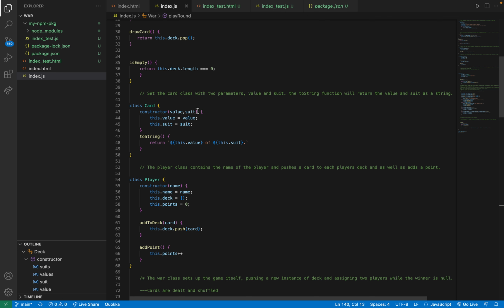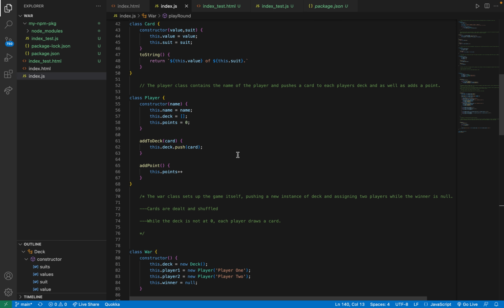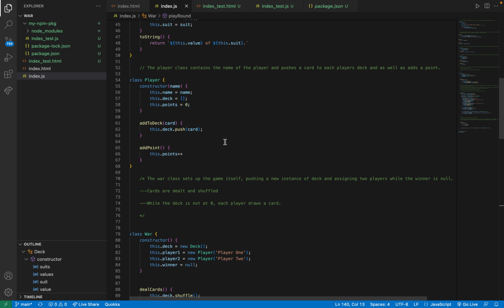Then for the card class, I set the value and the suit, and then I set the toString function to concatenate the card value and the suit. And then I set the player class to have the name of the players, so the player can have their name set. And the deck is an empty array, and their points are set to 0, so we can have an adder later on to add up all the points.